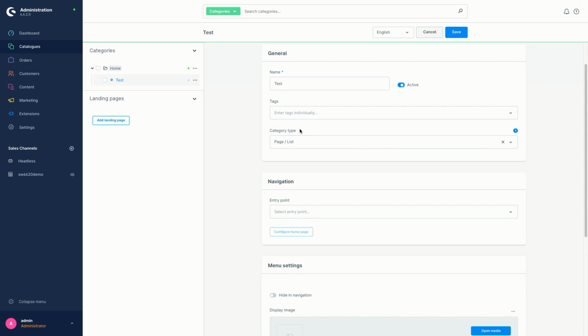Then we've got the category type. Standard is the page list type, but you can also change it to structuring element, entry point, or link. If you need more information about these 3 types, just go into our documentation. We've got a good information listing about these 3 types there. So we'll leave it with page list.